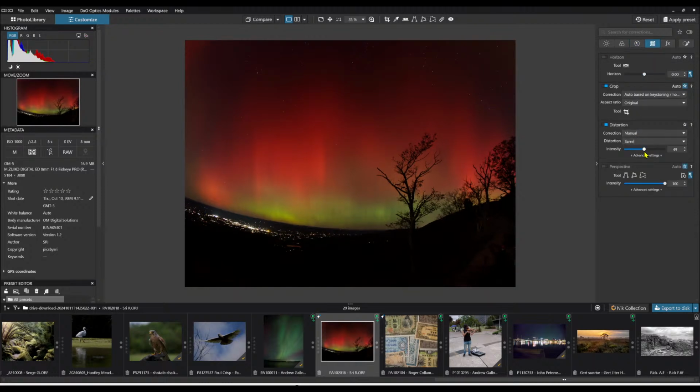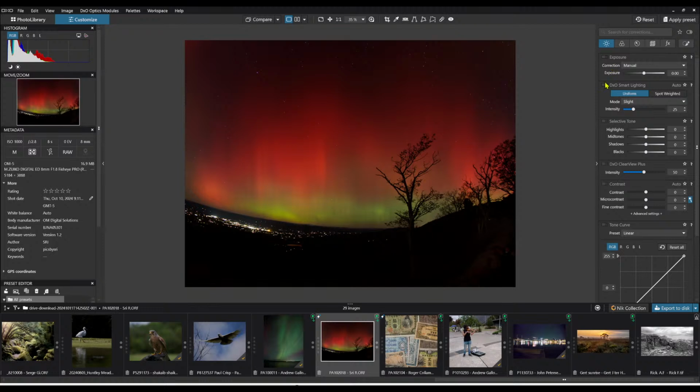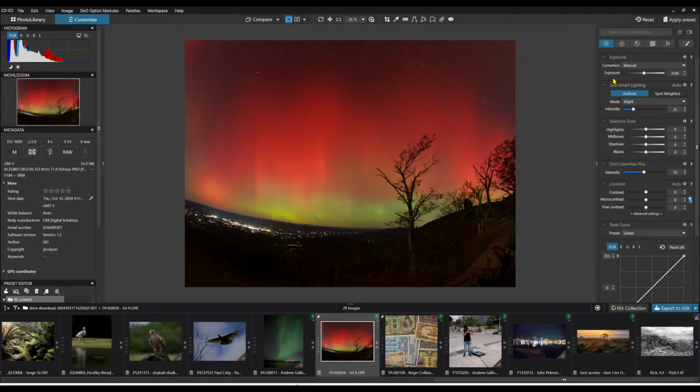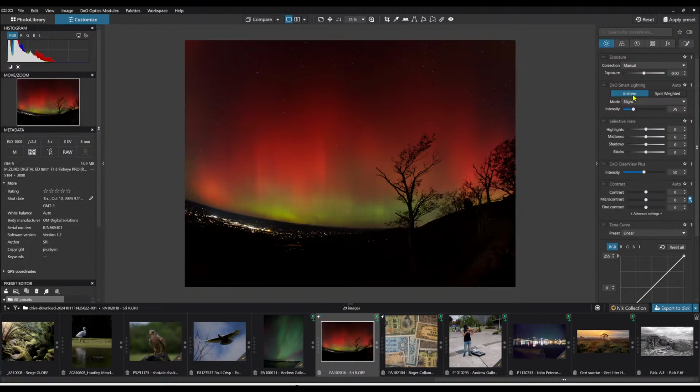There should be an auto correction here for the 8mm fisheye. Well, anyway, we'll leave it kind of fisheye-y. Let's see if we add a little bit of light this way. Okay. And just do a global brightening.